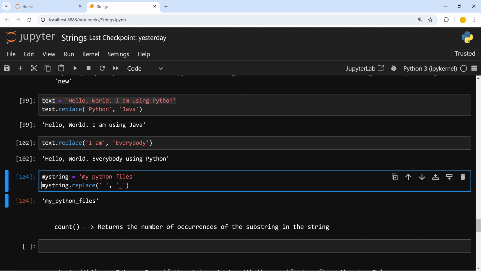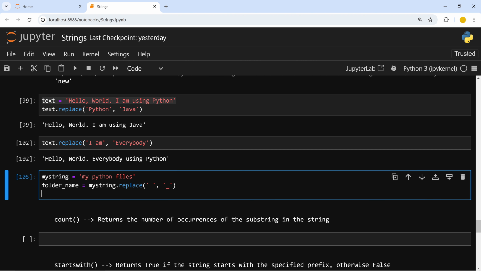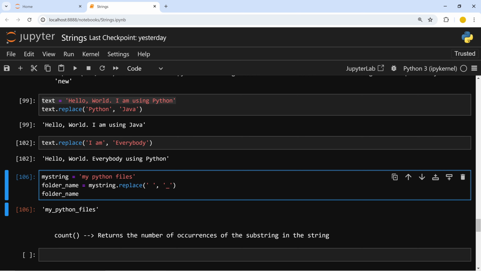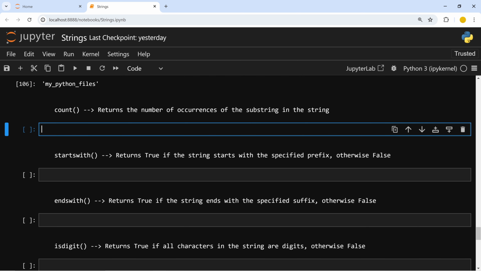You can also save it in a variable, of course. Folder name is equal to this. And if you call folder name, now you have its value in this variable. Okay, let's see count method.